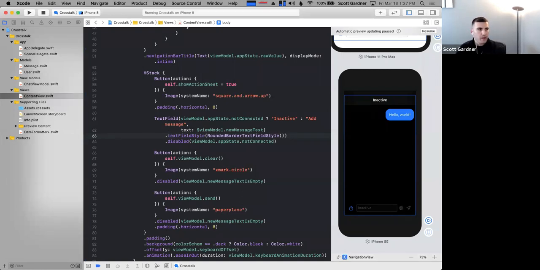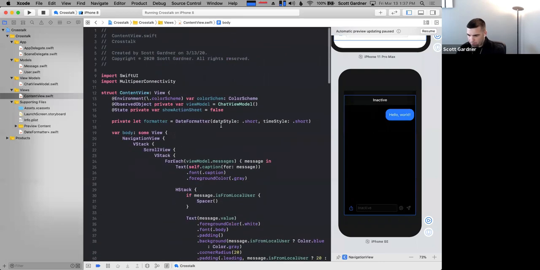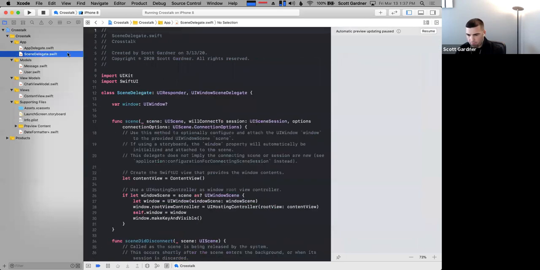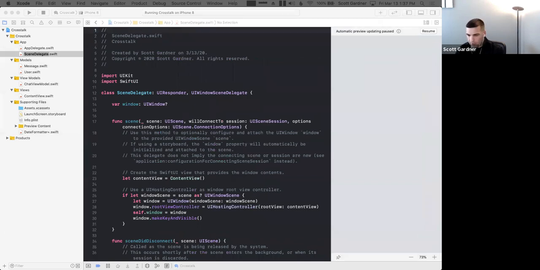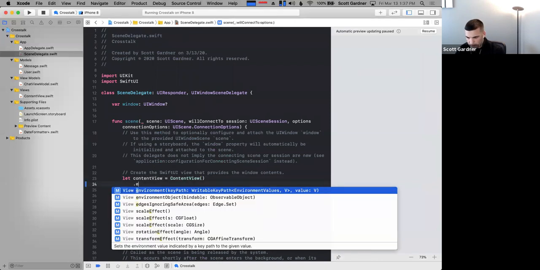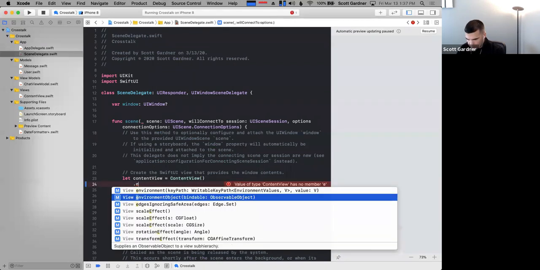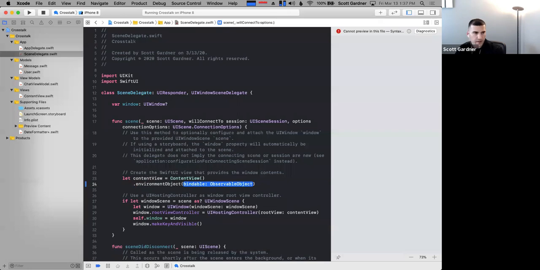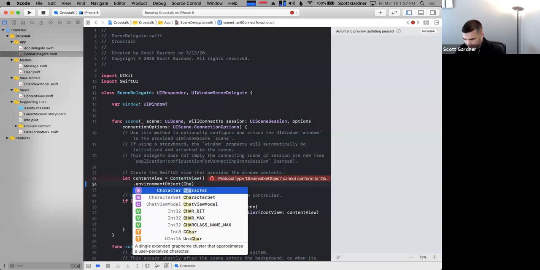So the first thing we're going to do, we're going to do two things here. First, we're going to take this view model that we're currently just instantiating in the content view, and we're going to uplift it to be an environment object. So we're going to go to the scene delegate, and where we have this content view that was created for us in the default implementation, we're going to use the environment object modifier and add to that content view a chat view model instance.